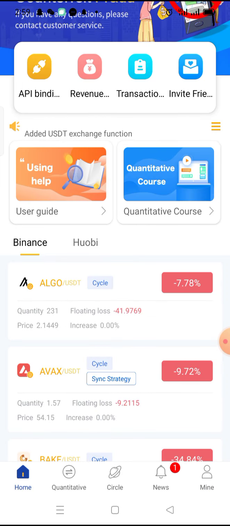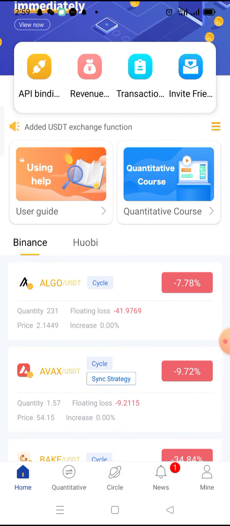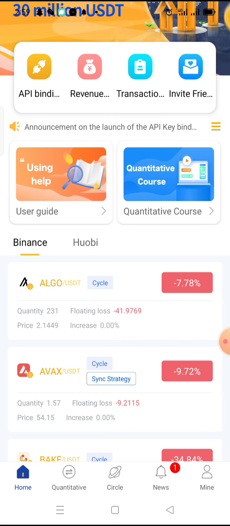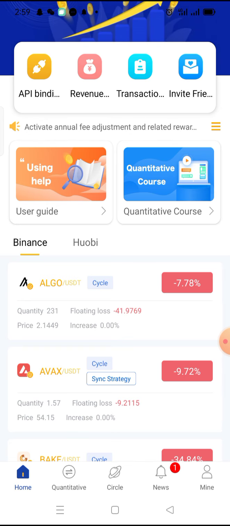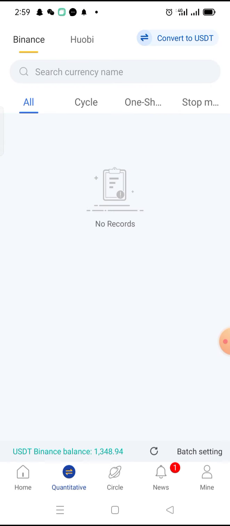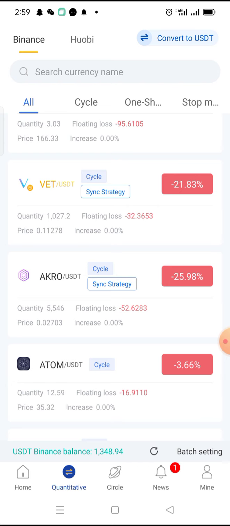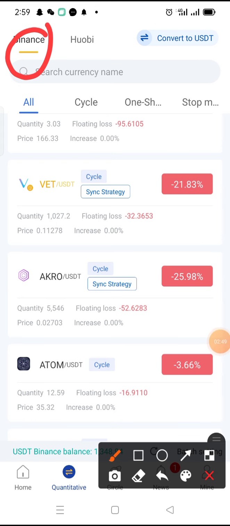So let's go back. Trade setting for $100 capital. So the first thing that we need to do is that we need to click on quantitative. If you are using Binance, make sure that the icon is on Binance. If you are using OOB, make sure that the icon is on OOB, so that you'll be able to see OOB coin and Binance coin.